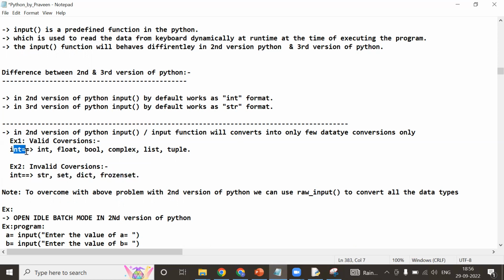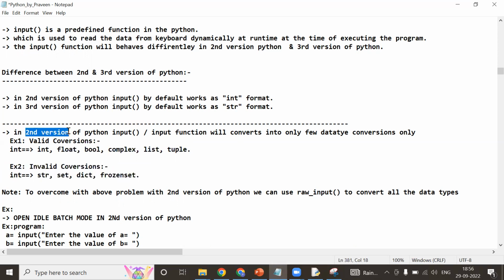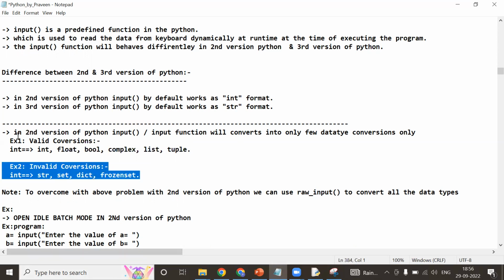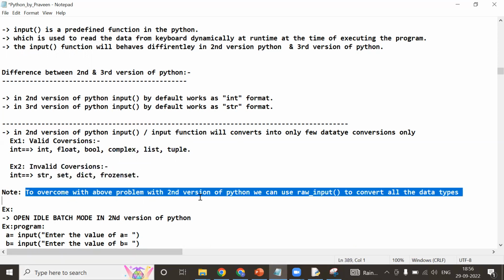The valid conversions are that int can be converted into int, float, bool, complex, list, tuple. But int is not supposed to be converted into string, set, dictionary, frozenset. If you try to use these conversions in the second version of Python, you are going to get errors. So this is not possible in the second version of Python. To overcome this, we use the third version.